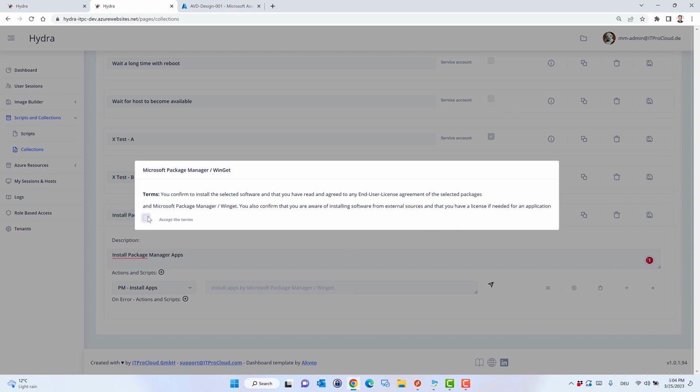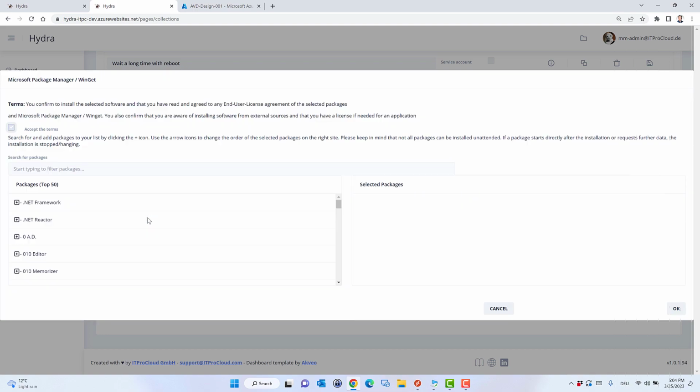So please make sure that you know what you're doing when you try to install applications from an external repository, and that you have also read the terms and conditions and that you are fine with them. So here are a lot of applications.